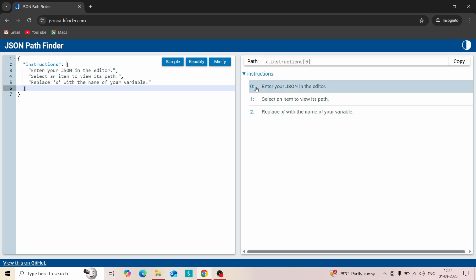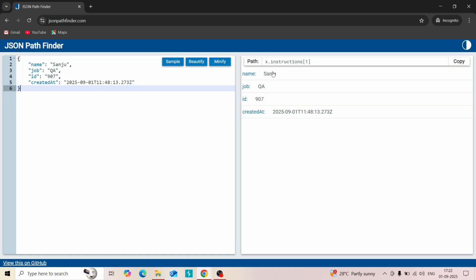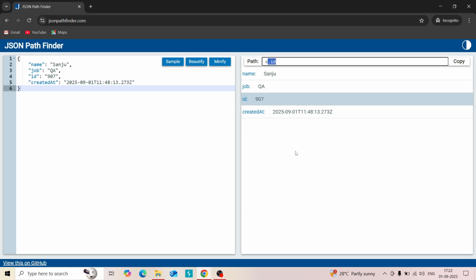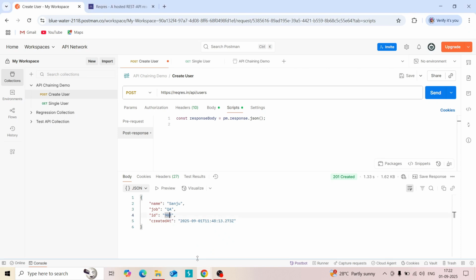Suppose you click on it, the x dot is the path, and you need to copy this path. So copy your JSON and paste it here, and on the right side you need to find out the path of the ID. So it is dot id. So this is our location, dot id, okay?